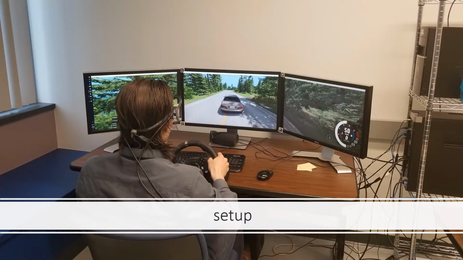This is the experiment setup I'll be using, where the driving simulator will alternate between manual and autonomous mode, and we'll collect data using the eye tracker, and the driver will also be performing a secondary task that does not require them to take their eyes off the road.